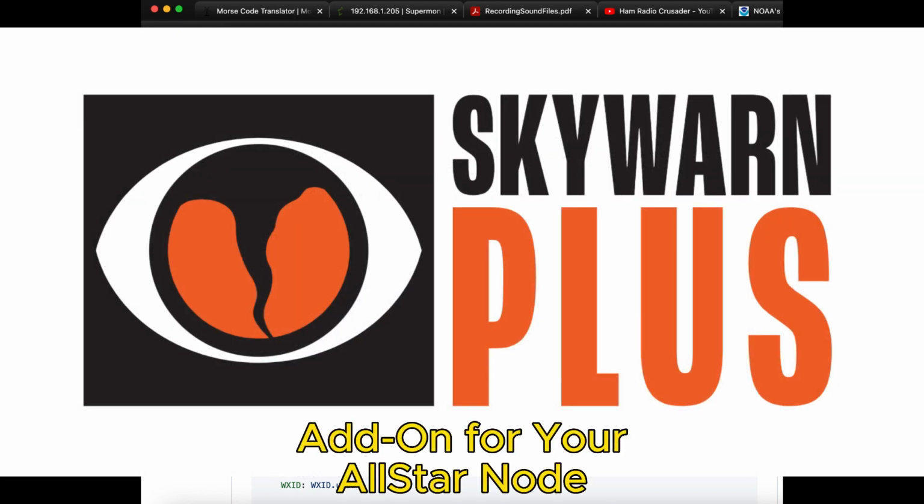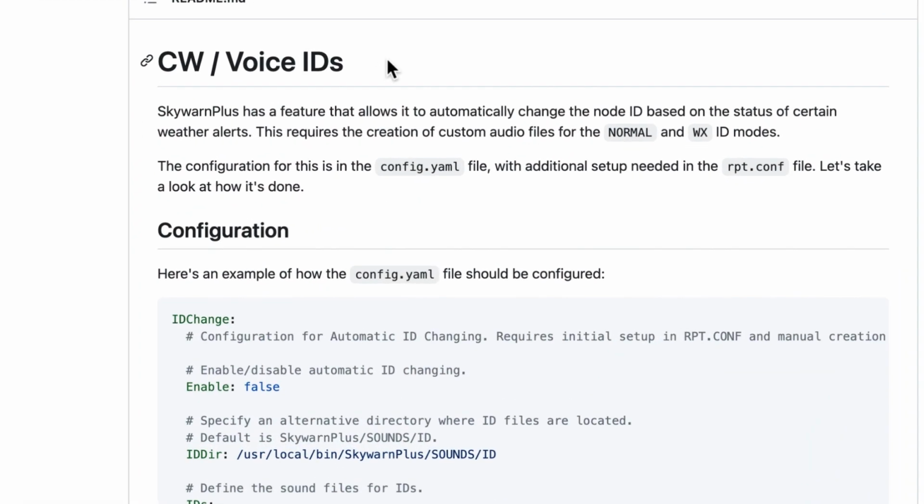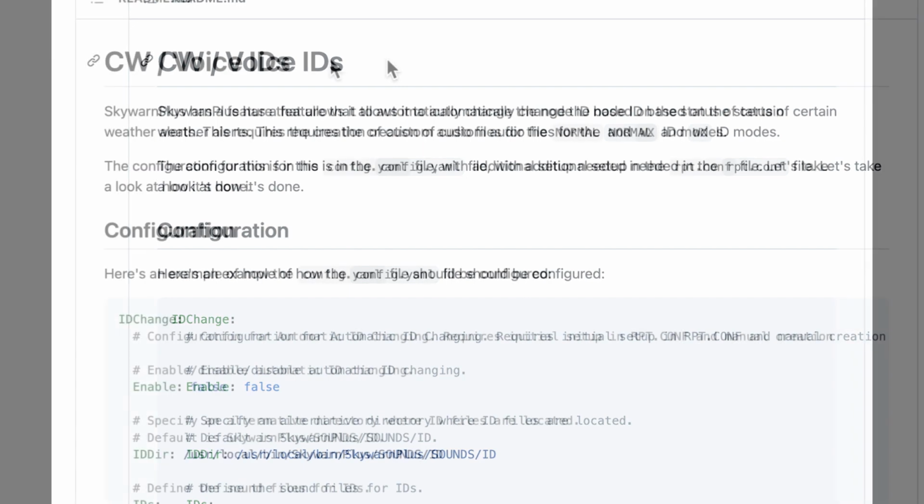I've been researching a couple more of the features that I haven't covered yet, and we thought we'd just go over them today because I'm telling you what, they're really cool. The first one that we'll talk about today is the CW voice IDs that come as a feature on Skywarn Plus.